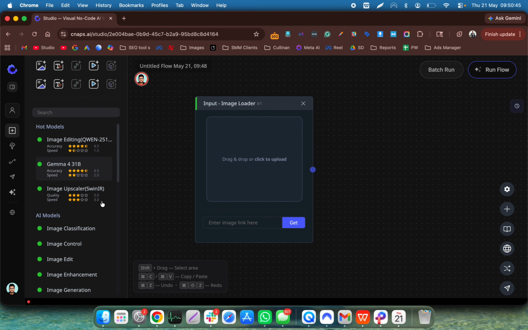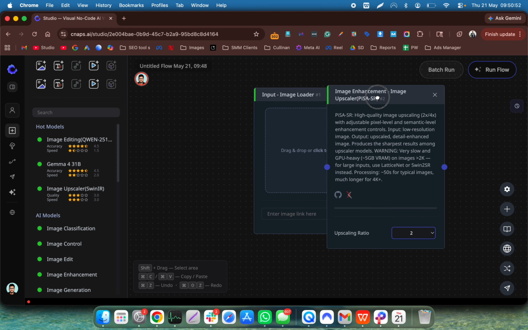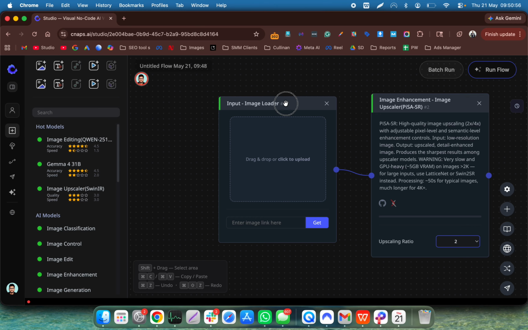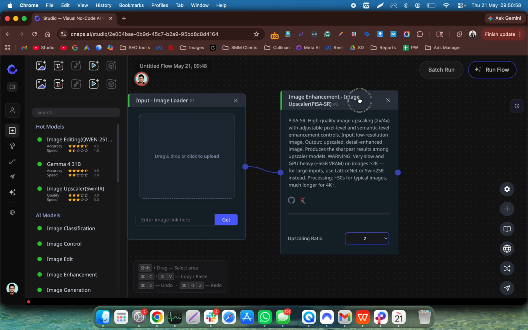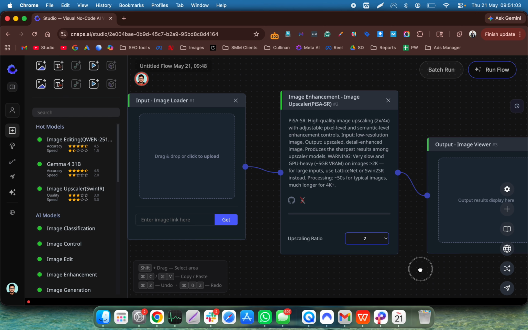Next thing we need is an upscaler model. So these are the 4 upscaler models, and we will use the PISASR model to upscale our image. So let's connect the image loader node and the upscaler model, and now we need an image viewer node to get the output. So let's extend this edge, and here is our image viewer node to get the output.